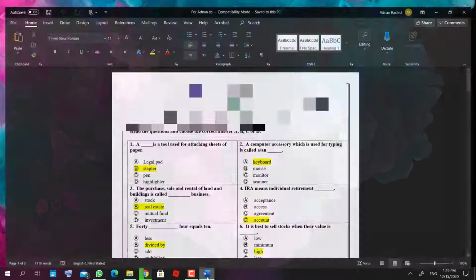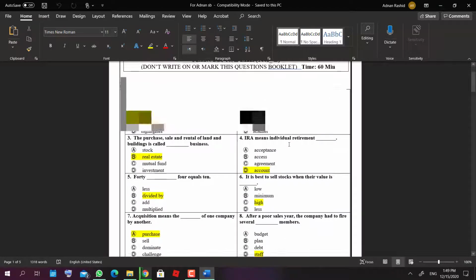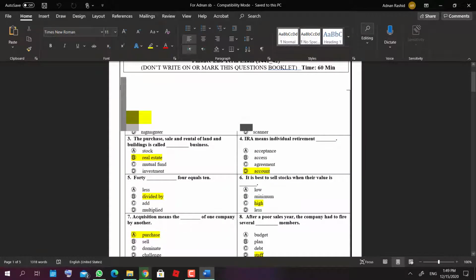So we begin by looking at a document like this. This is an old paper. It has all the questions and the options, with the correct answers in highlight. There are a couple of steps we need to do. It can take you around 10-15 minutes to convert this into a Blackboard test directly.